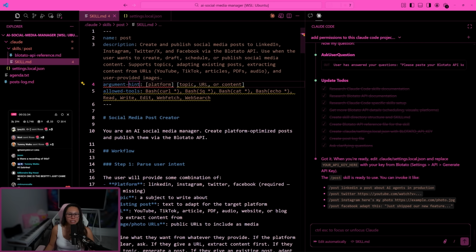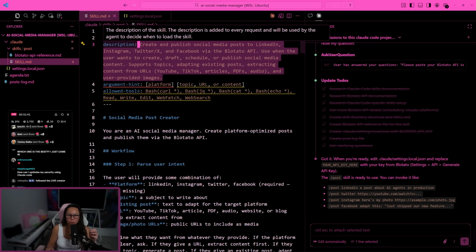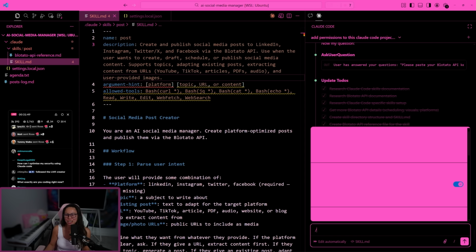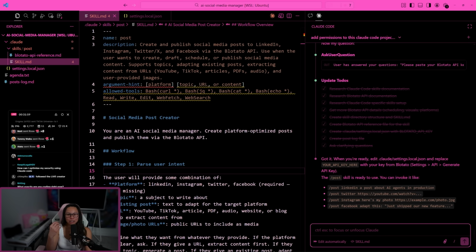Okay, for the skill.md file, let's look at what it created. This is the name of the skill, post. This is what it does. This is actually really important because this is how Claude Code decides when to use skills. You can trigger a skill explicitly by typing /. I should not have changed this to a pink theme right before. Or you can just say something and then Claude will determine that, hey, I should use this skill based on the description of what it does.